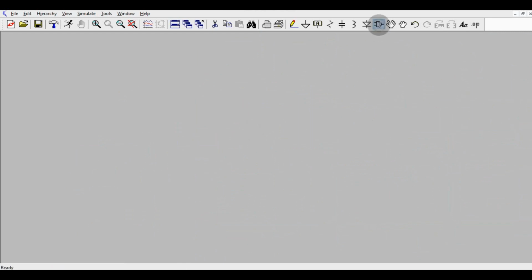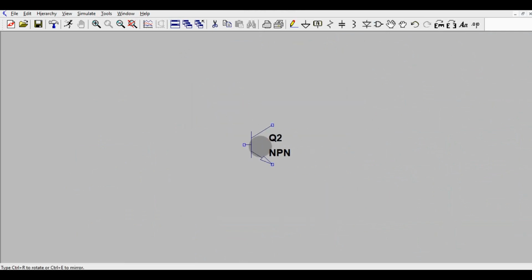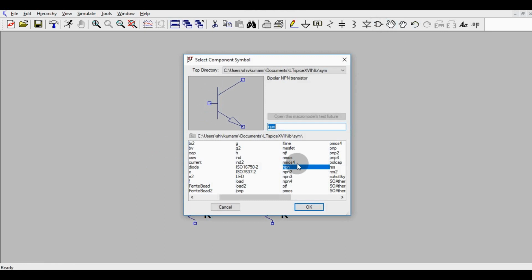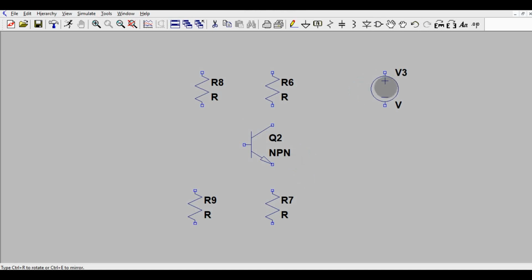Go to this component, take one NPN transistor, and take some resistors. One resistor here, one resistor here, one resistor here, one resistor here. Then go here and take a voltage source. This is the voltage source. One voltage source here.